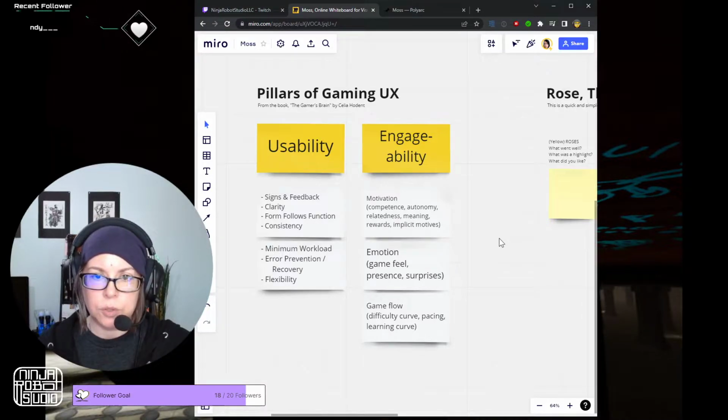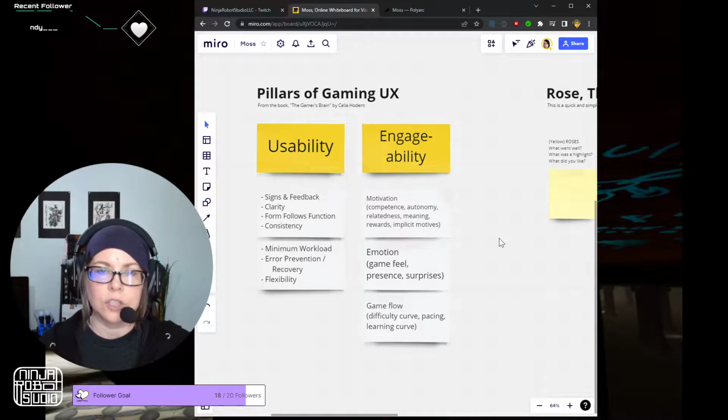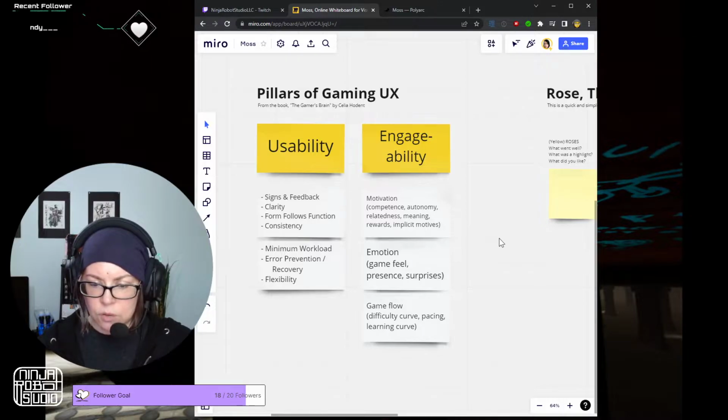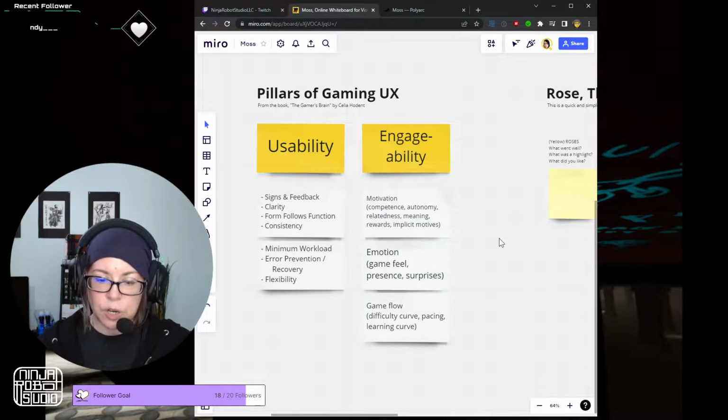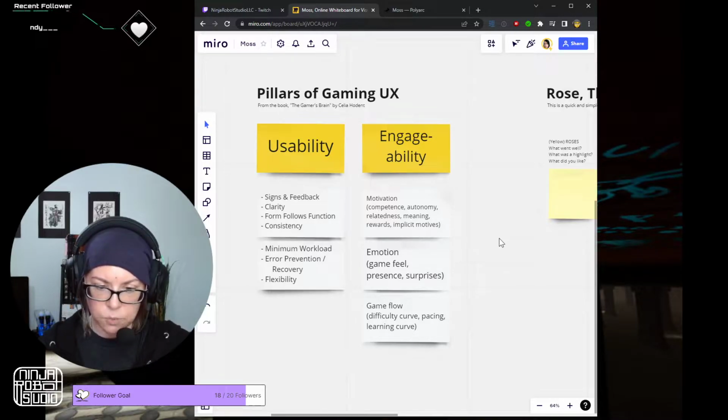And she came out with a new one recently that I haven't had a chance to read yet. I think it's called Gamer Psychology or something like that. But it's also around the psychology of gaming. I'm sure I will recommend it once I get a chance to read it. But you can check it out. It's available now. It's another print book.